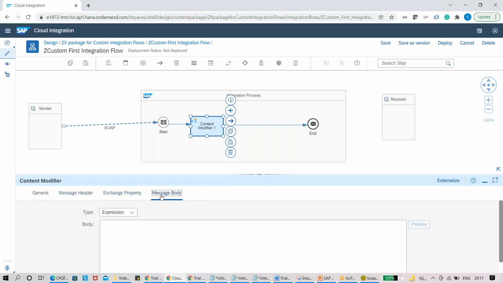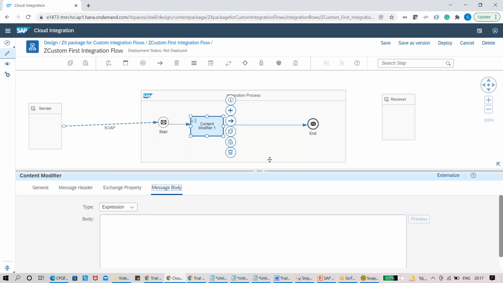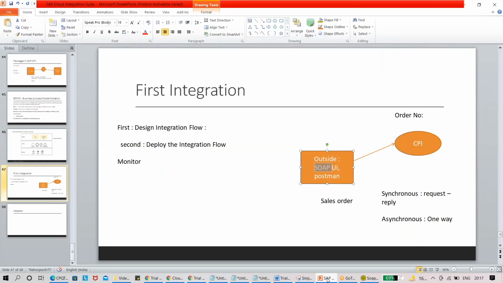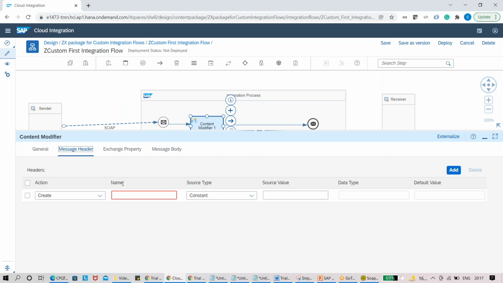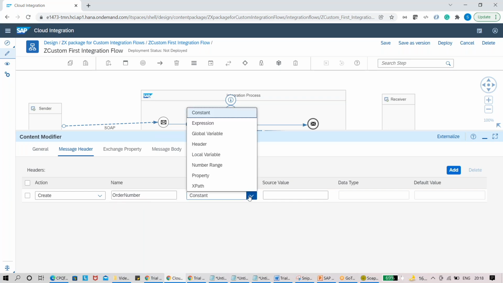Now I'm just going to tell you quickly how to read, let's say, your order number. I want to read it out. In this particular case, I am going to message header. Here, in this name, I can give any name. Let's say I say order number. Anything you can give here. This is the field with which you want to call it out. Order number I've given, then source type.